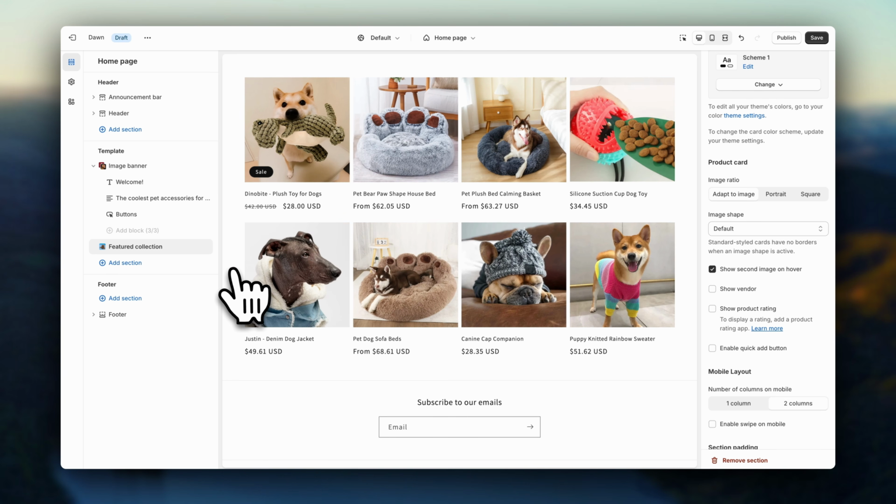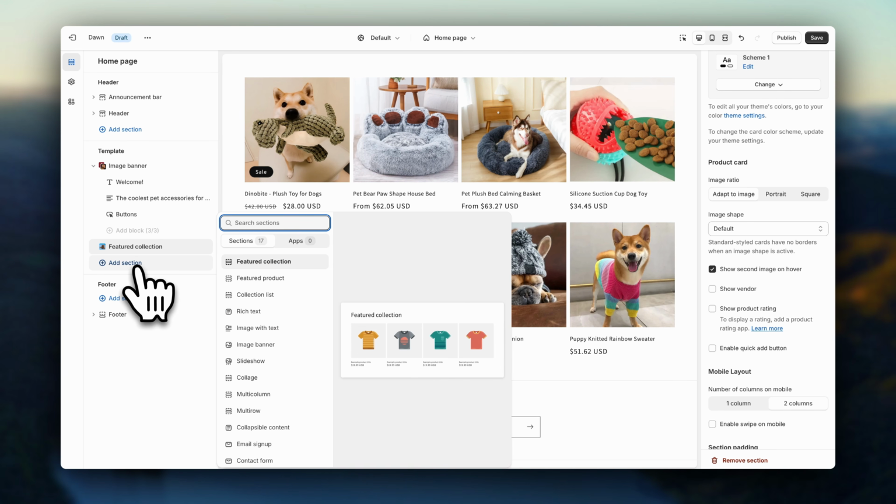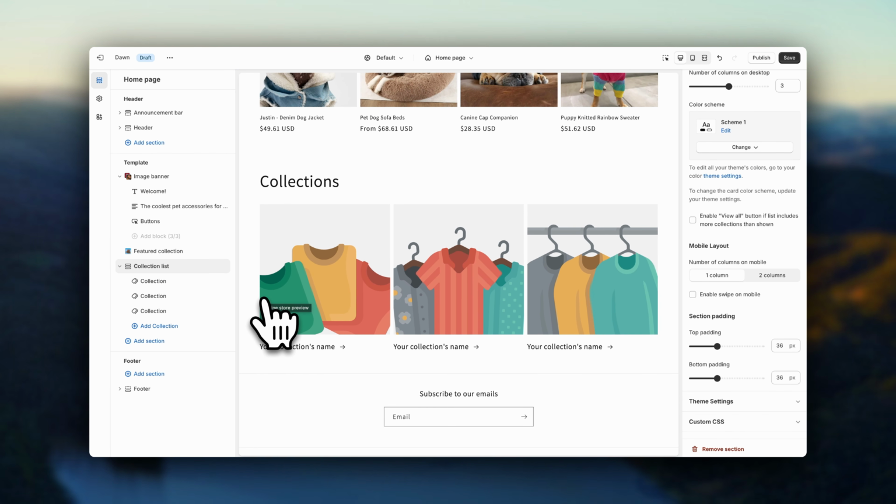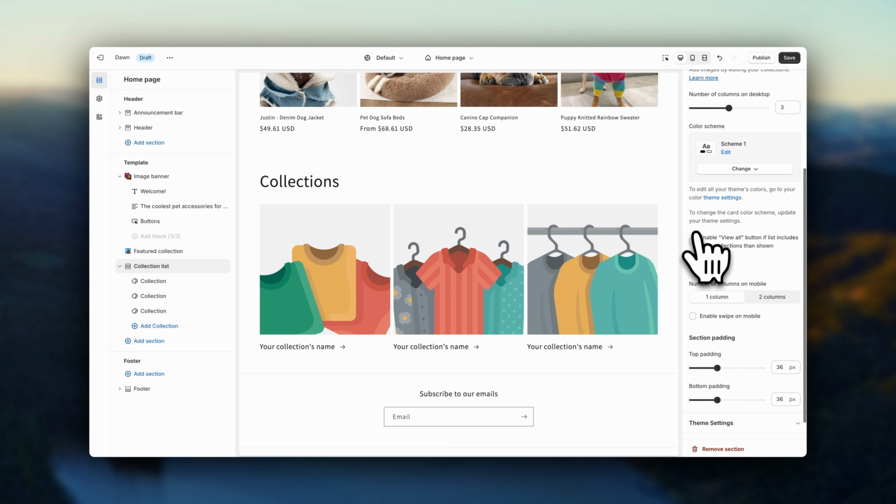Next up, click on Add Section. And now we'll add a collection list. In this section, I recommend you link to 3 of your main collections. If you have more than 3 main collections, you can add them later in a lower section of the page instead of stacking too many together. This will very likely help with your store's aesthetic. First, I'm going to remove the title once again.